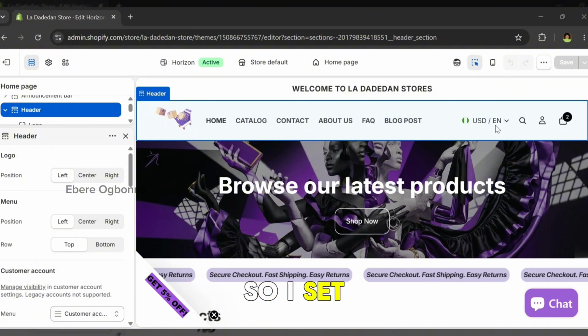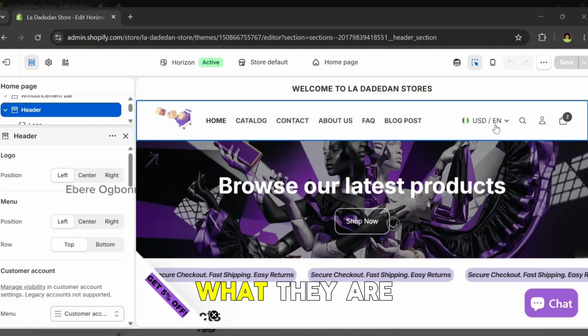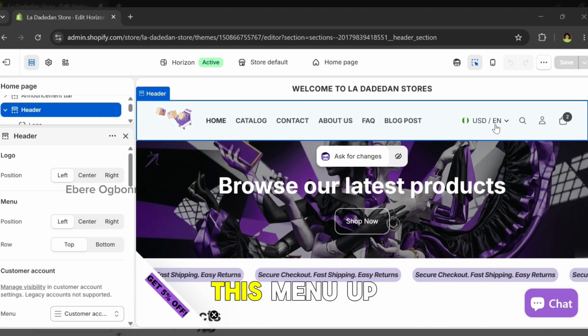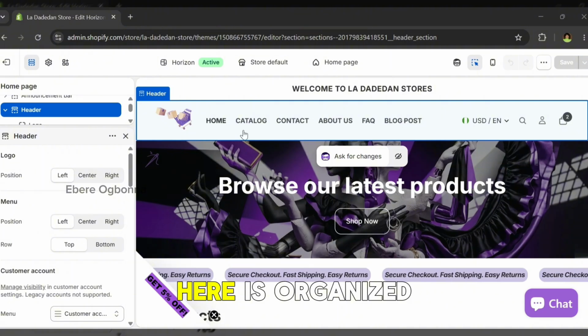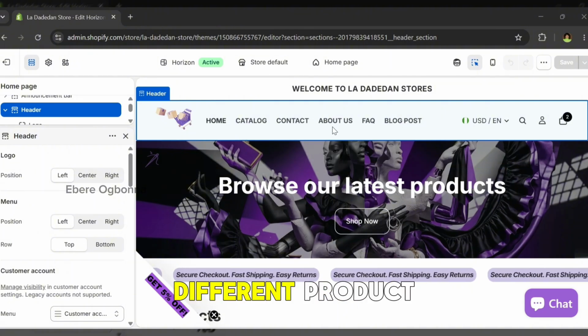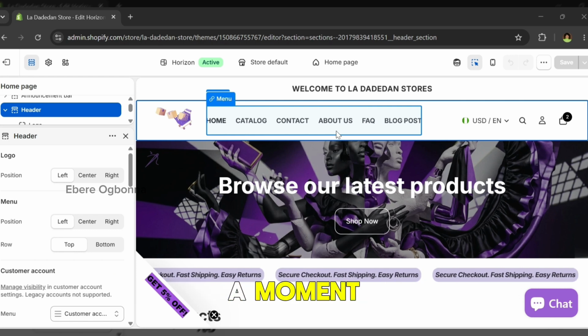All right, so I set up the navigation to make it easy for shoppers to find exactly what they are looking for without having to dig around. This menu up here is organized so customers can jump straight to different product categories, which we'll get into in a moment.